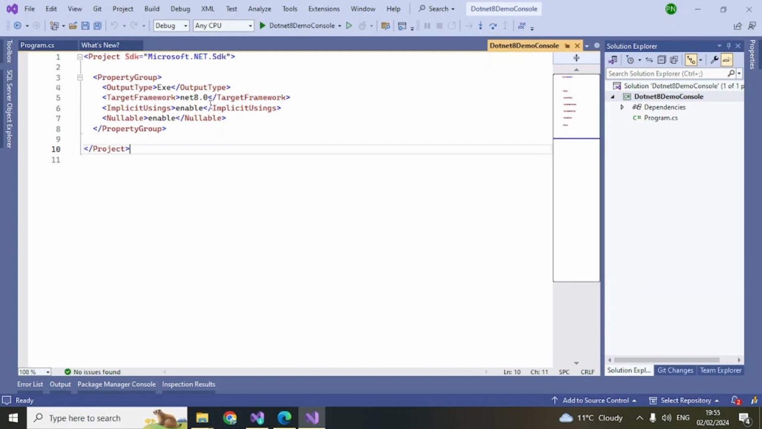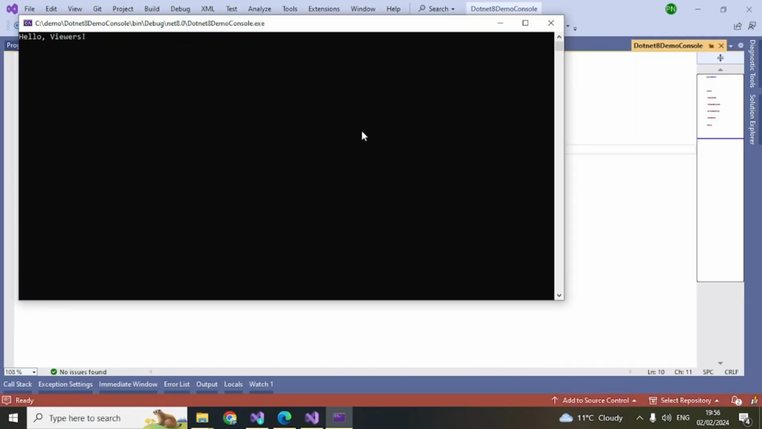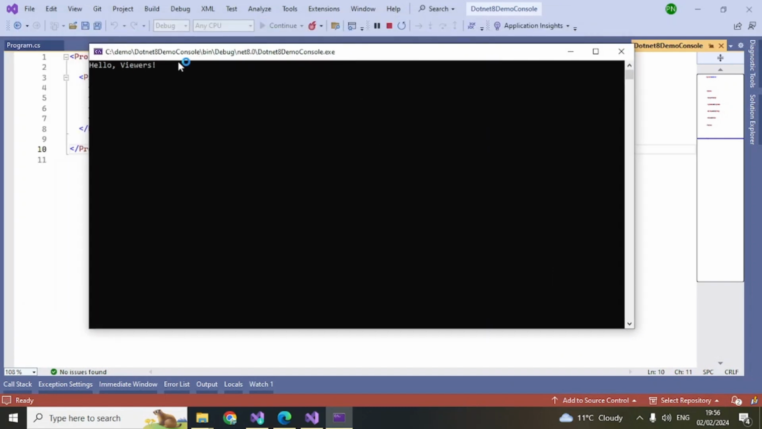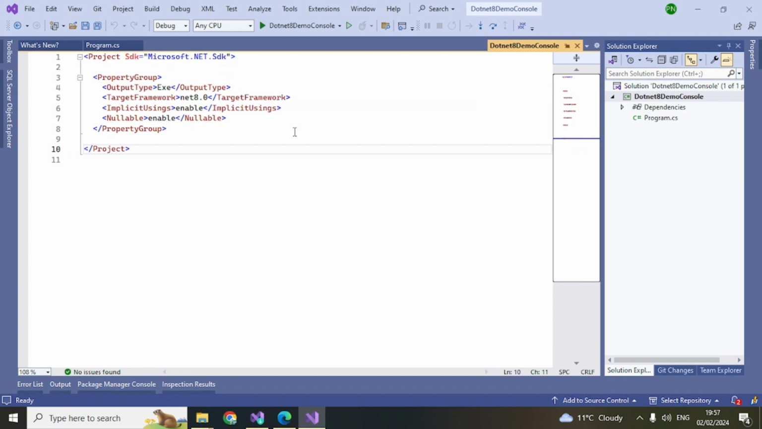Once you go to edit project properties, you'll be able to see the target framework .NET 8.0, which means this console application is based on .NET 8.0. Now let's run this. You can see the text is appearing here in the console application, Hello viewers. Hit any key and it will close. Now the console application is closed, the project has been stopped.